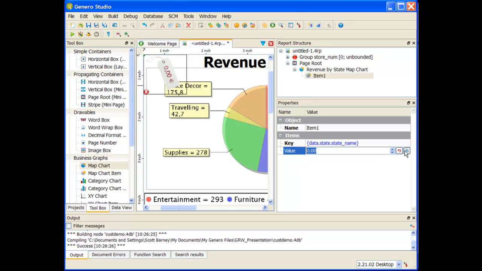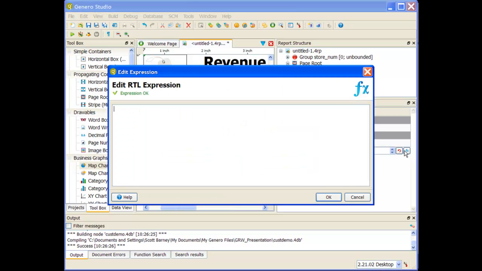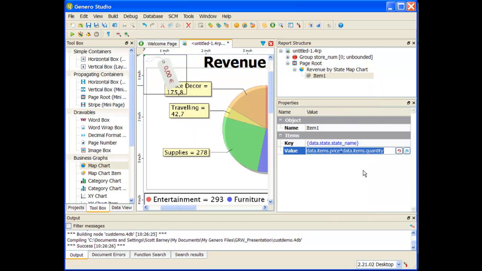Now under the value property, I need to say what numeric value I'm summarizing, and I'm going to summarize the revenue. We're going to get the revenue by adding together the quantity times the price. So let me open up my RTL expression editor, code completion by doing the control spacebar. I can start selecting what it is I'm summarizing, and I'm summarizing the price times the quantity. I've now completed the value property. It's going to summarize according to the state name, and it's going to apply a sum to the price times quantity across all the rows that share that same state name.